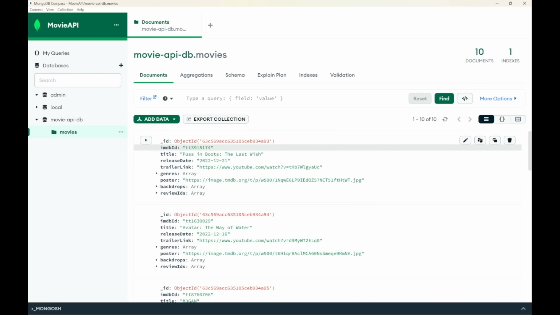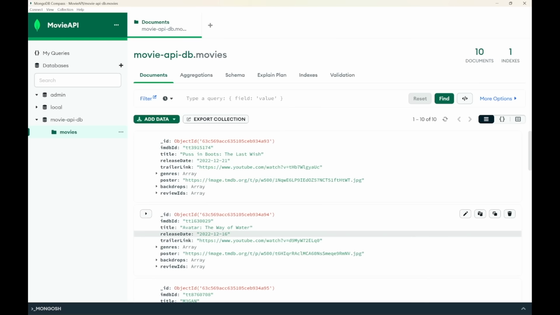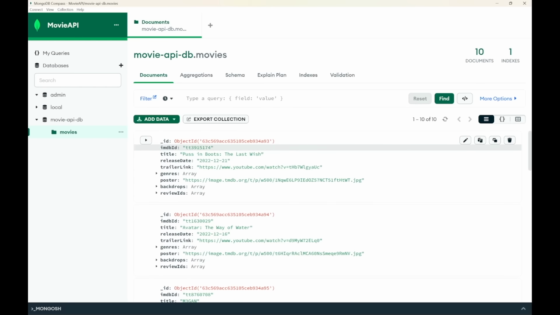So as you can see, each of these movies is a document, okay, as it says documents 10. So inside a collection, each of these movies is a single document. And what do we have inside these documents? Well, we have an ID. We have the IMDb ID for this title, Puss in Boots. We have the release date, which is a string.